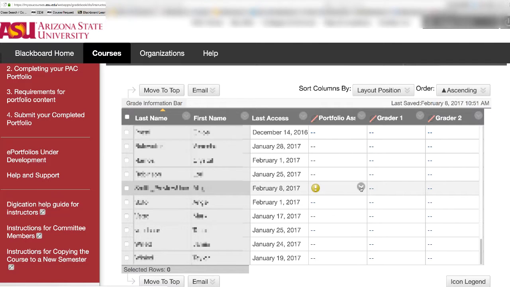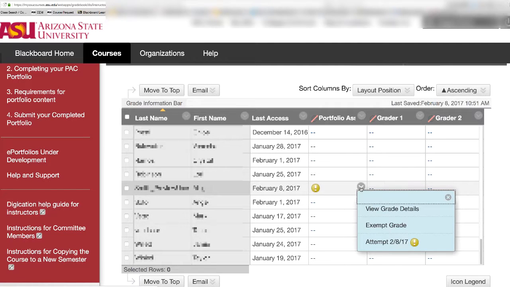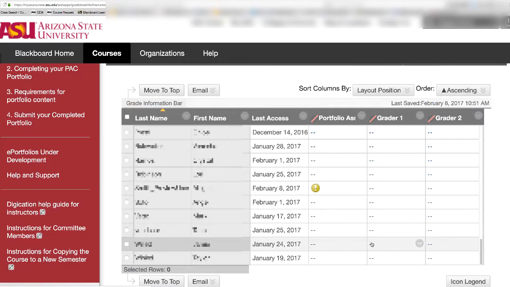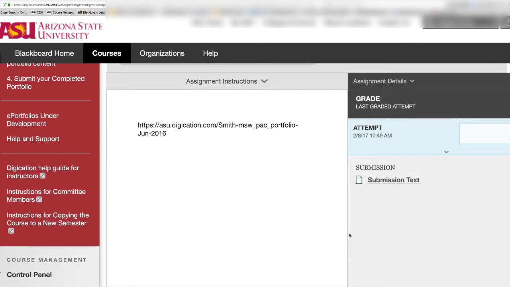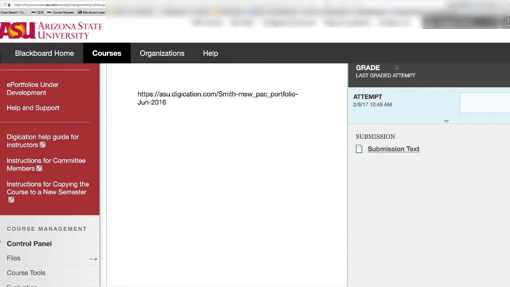To grade, you simply click the down arrow that appears when you hover your mouse over the cell, then click the item that says Attempt with the date next to it. On the next screen, you will see the link to the student's portfolio on the left and the grading tools on the right. First of all, you want to open up the rubric.